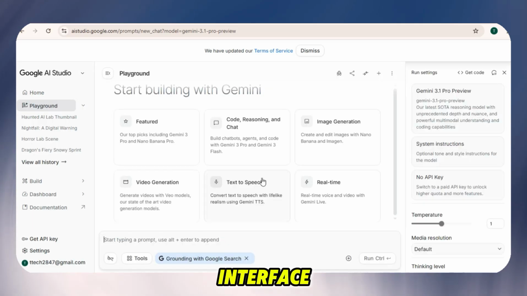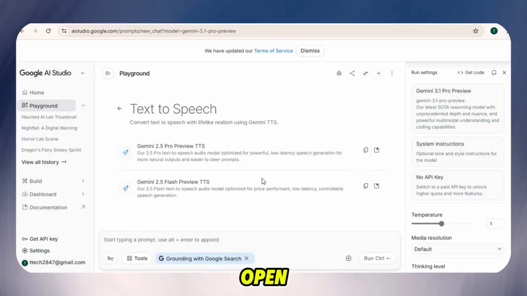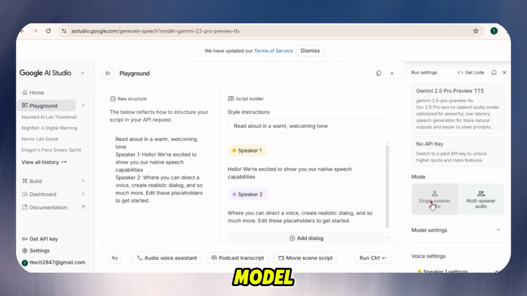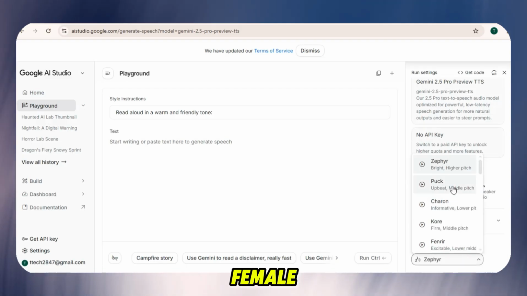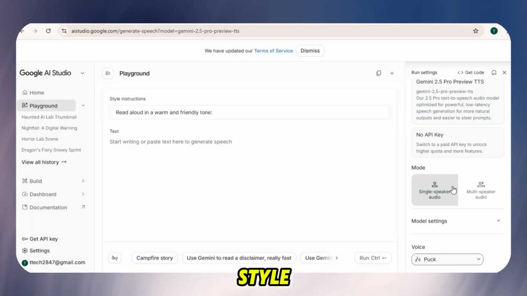Inside the interface, locate the text-to-speech option and open it. Select the single-speaker audio model. You'll now see a list of available voices, including both male and female options. Listen to a few previews and choose whichever voice fits your video style. Leave the rest of the model settings unchanged.